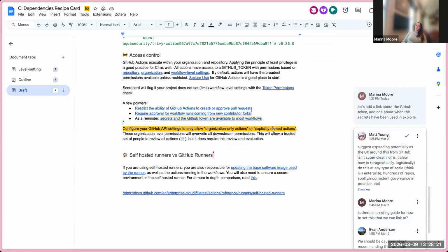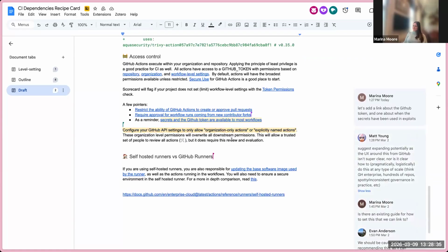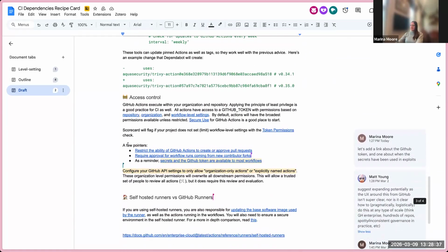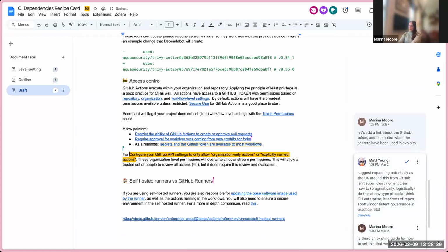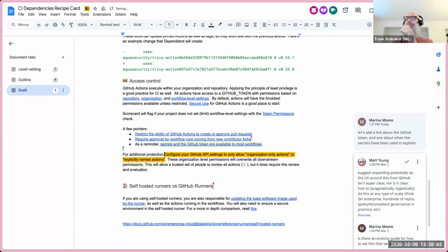Okay, and then back to this one. Do we want to include this advice? Is there enough nuance here? Maybe we can say something about it. Do we know if any CNCF projects are doing this? That's a great question.